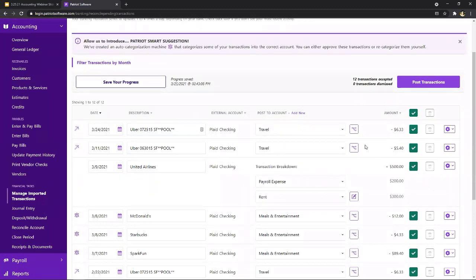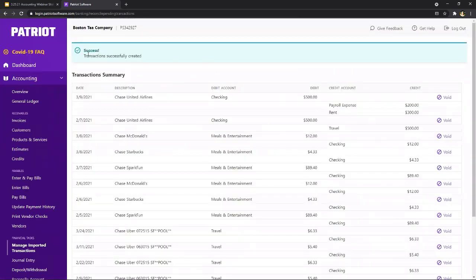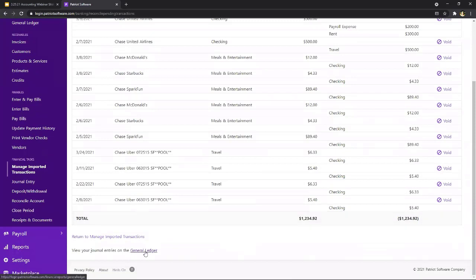So when you see this page, you will be able to actually choose to assign that to a vendor bill or a customer payment. So once I click post transactions, it will give me a success message. So show me that everything has been successfully created. And this will show on my general ledger.